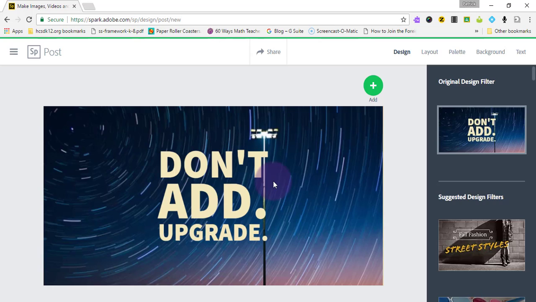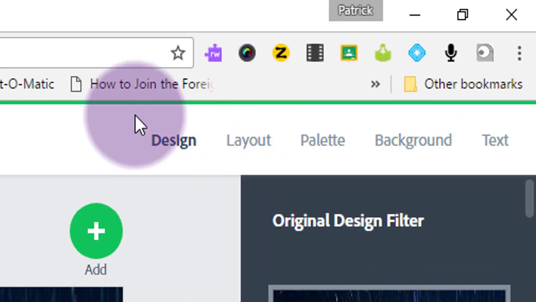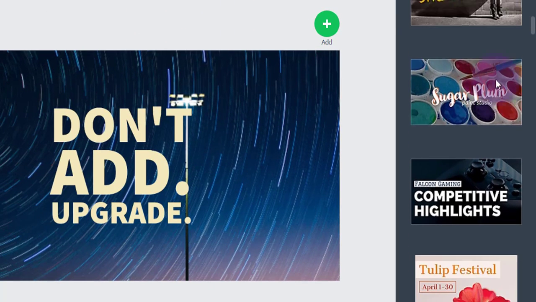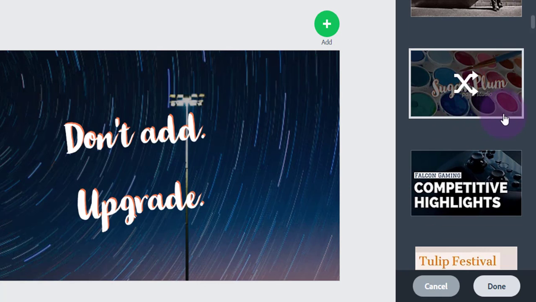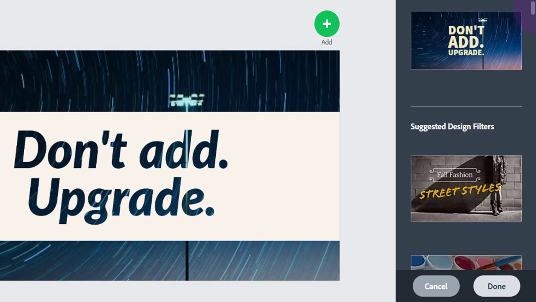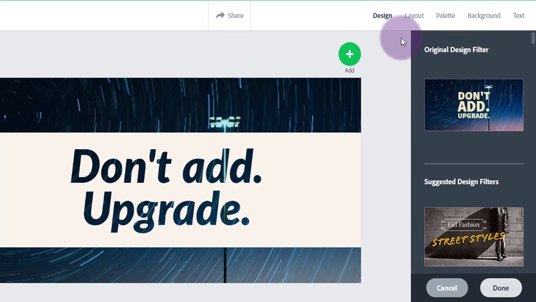So what you'll see is Spark's going to do a lot of the work. It's going to say, okay, well, I'm going to pick a background for you. I'm going to take the text that you wanted to add and style it a bit and add it onto that background. It also gives you some suggestions for other designs that you could choose. So you see design up here in our menu. We can scroll through and see some of the other things that it might offer. So like this one, sugar plum. So these are all the automated tools that it provides you in terms of your design, but you can also go through and customize it yourself.